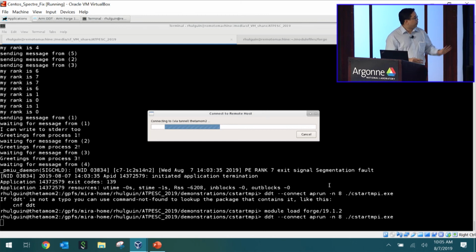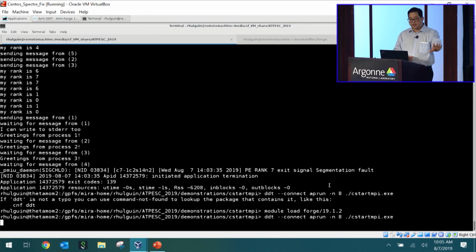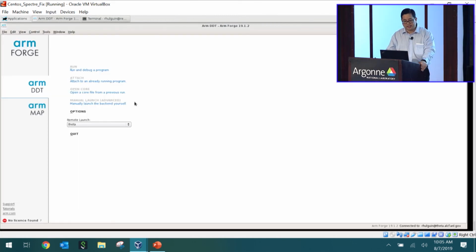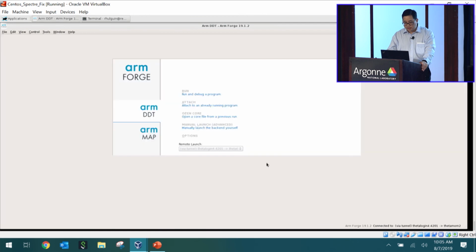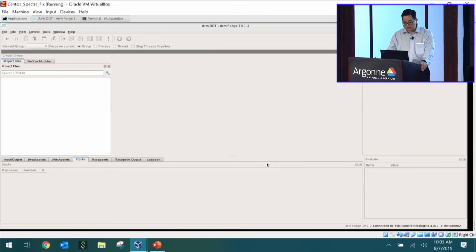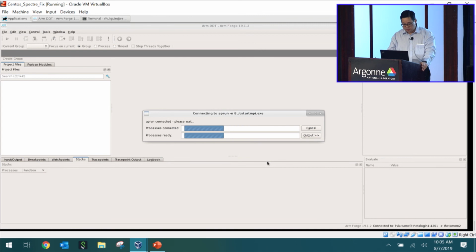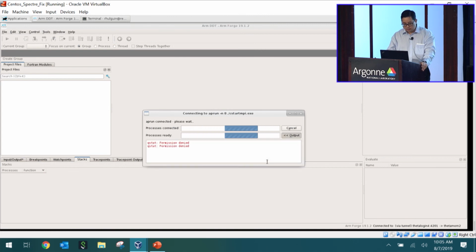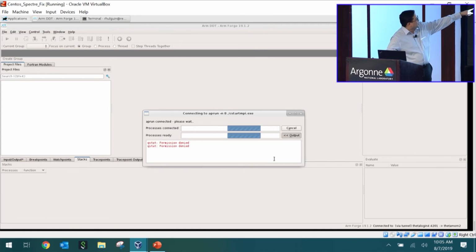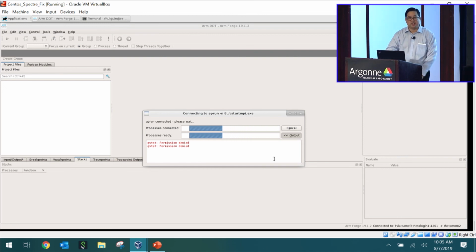Yeah, so what I did was I just established a reverse connection. Essentially, the machine on Theta is trying to establish a connection to my local client here. Okay. So this is what I was saying before, the qstat permission denied, and that's just because the xalt module is loaded. You can ignore that.